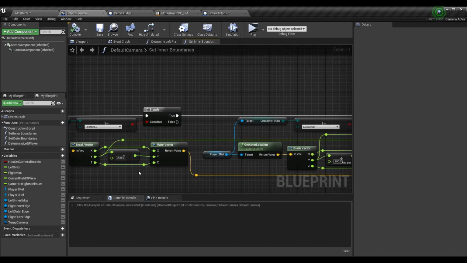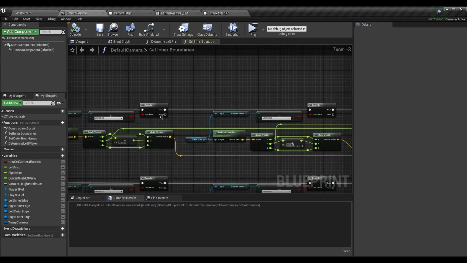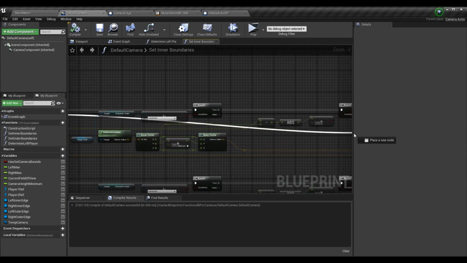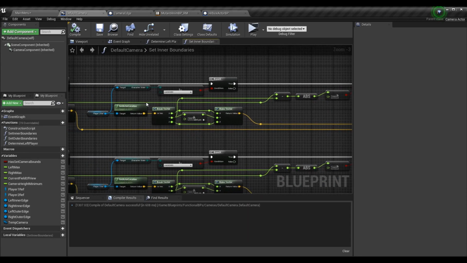But if they're not launched, true, then continue. Then check, make sure player 2 is not launched, and then continue. For the record, you could do a false and still move the left camera boundary, even if player 2 was launched. I simply didn't because I didn't feel that it was necessary.